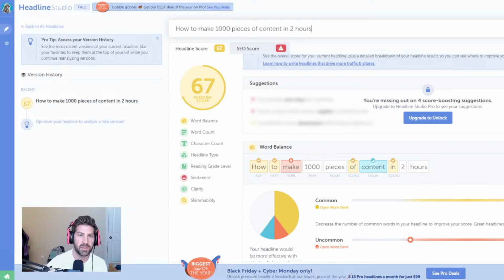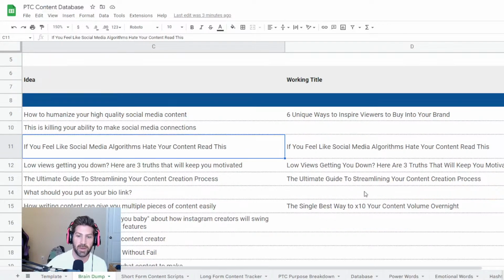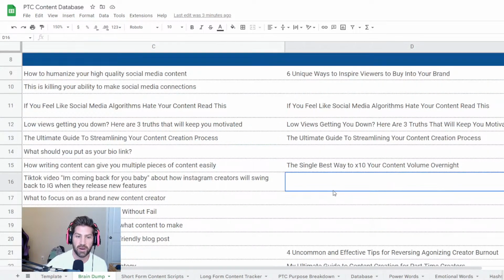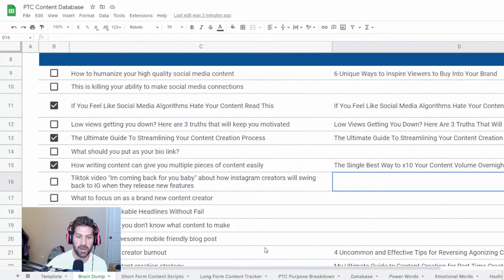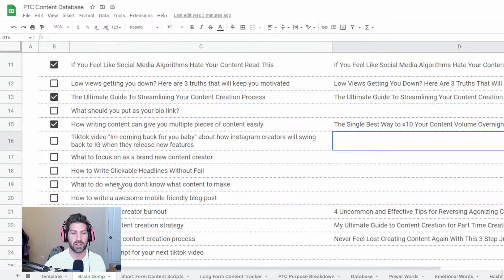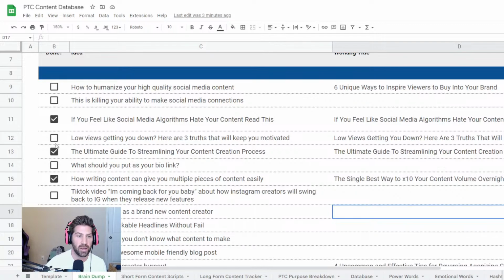So once I'm done with that, I go back to my content database and I add it to here. And I don't even record the video at that point. Some days I simply look at my ideas and I go, okay, let's create some headlines for these ideas. And I save those headlines here. And then when I'm ready to go back, I can go, okay, well, I already did that one.